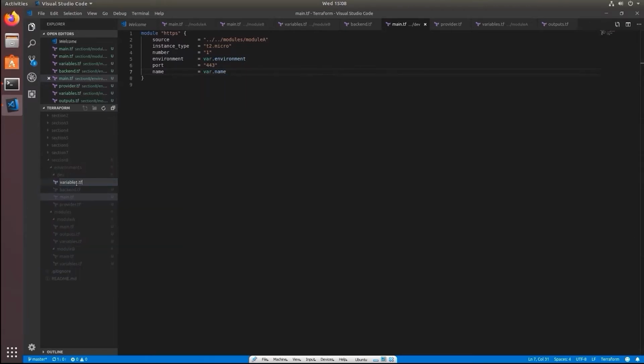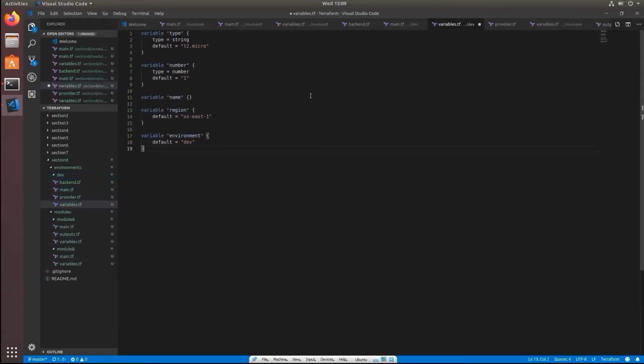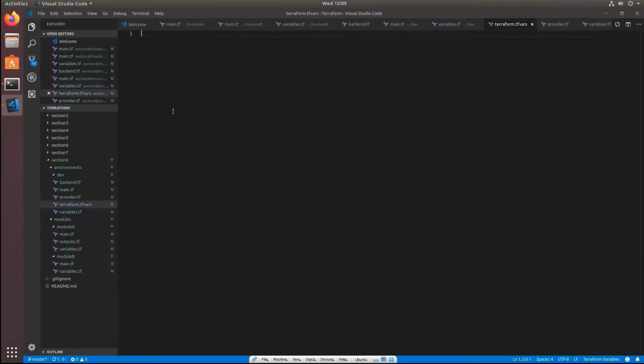As always, we need to declare our variables. I'll just dump these ones in here, and notice that I've given an environment value of dev by default. We'll also create a few tfvars values here. Let's do type, number, and section. Actually, come to think of it, we're probably not really using number at the moment as I've hard-coded it, but let's leave it in as we might use it later.